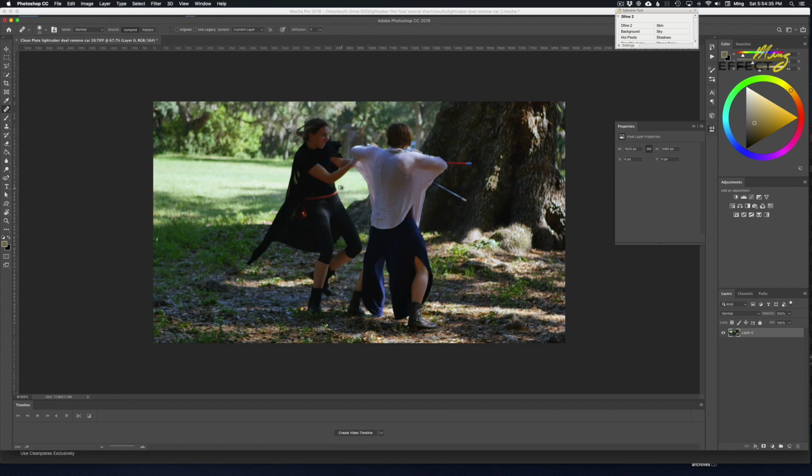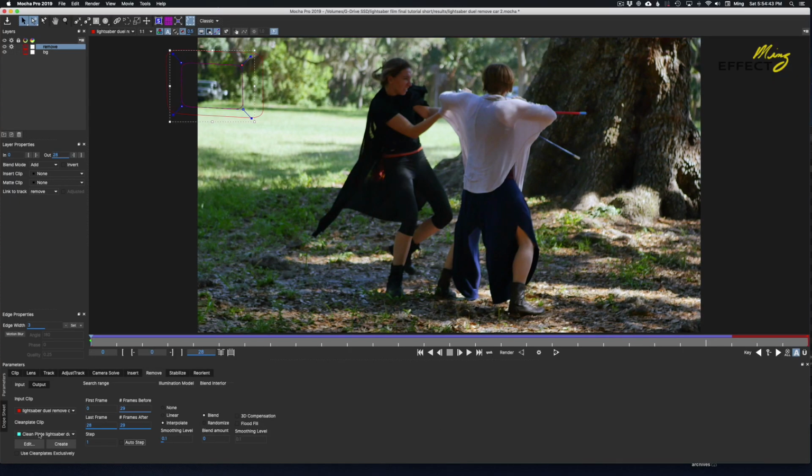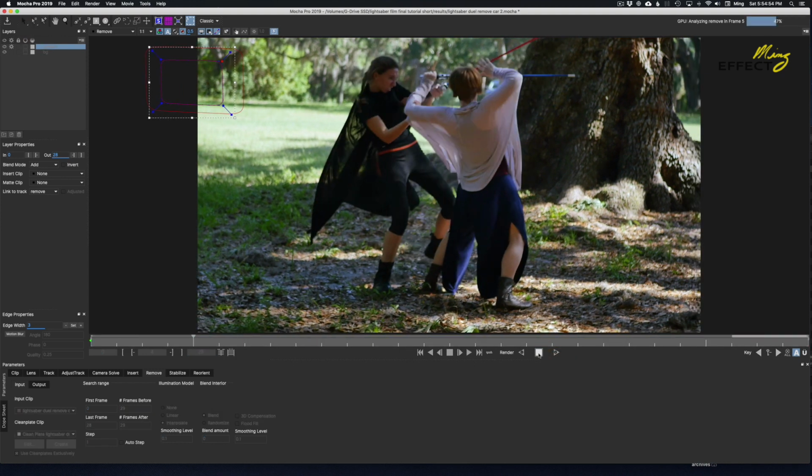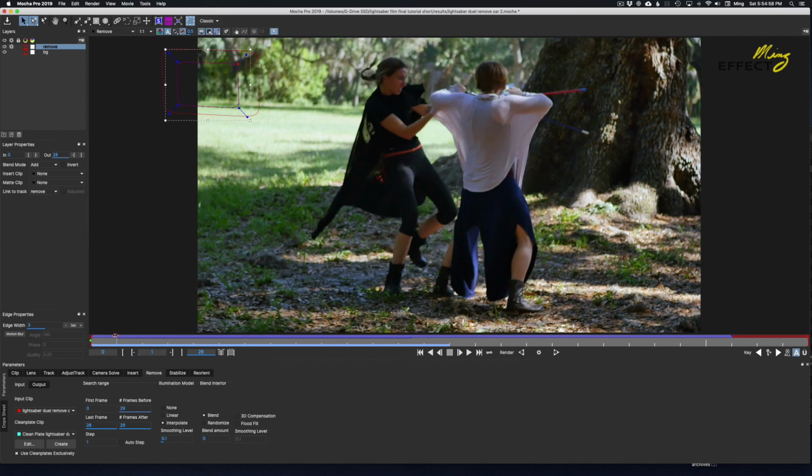That's always the formula. So we've taken that out, and what I'm going to do is hit save and go back into Mocha. And I'm going to go use clean plate exclusively. So we're at the first frame here. And what it's going to do when I hit the render is it takes that right out. But not only does it take it right out, if I move it forward, it takes it out in all of the shots. Just like that.